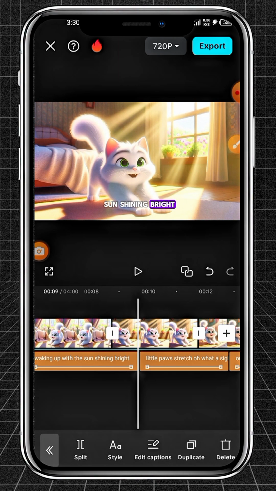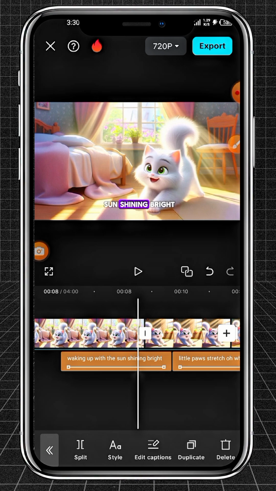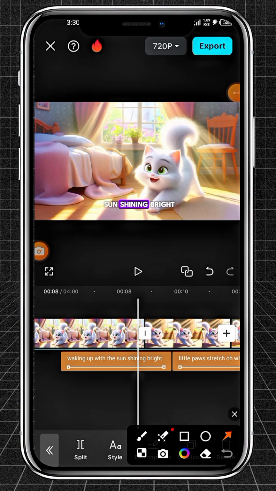Then after adding the one I want, the next thing is to export my video if I'm satisfied with what I have by tapping on the export button at the top right hand side of your screen, and your animation is ready. You are ready to upload it on YouTube, upload it wherever you want.